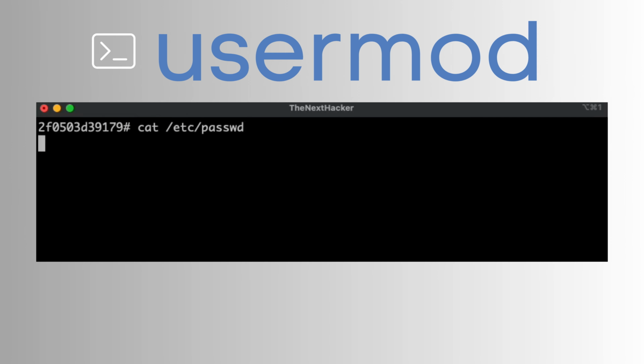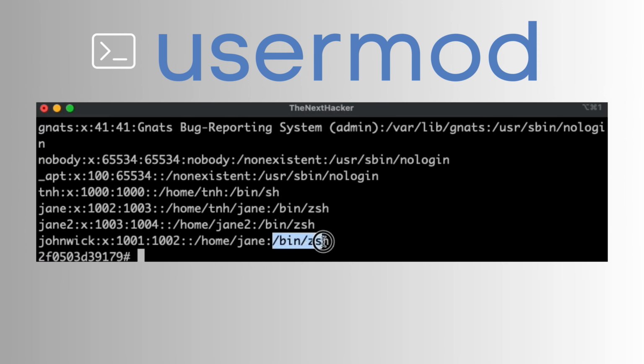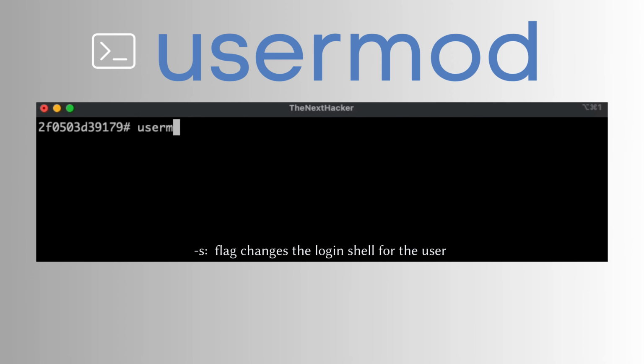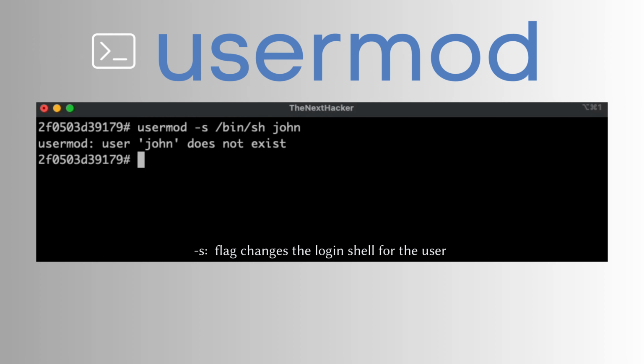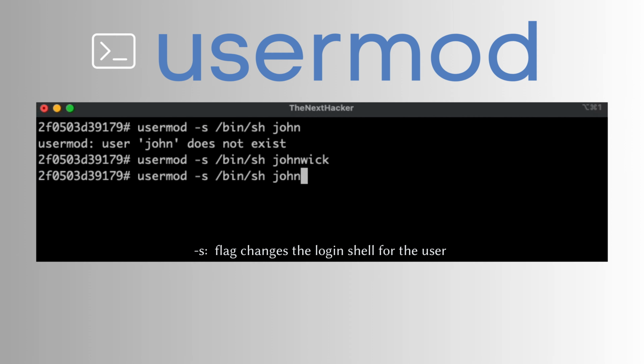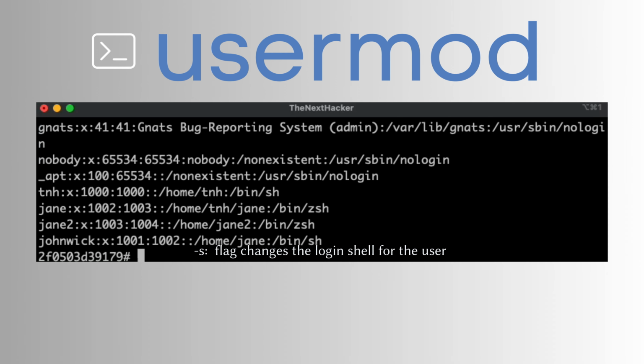Then there is a command for changing the shell. Currently my user has the shell set as /bin/zsh. I want to change it from /bin/zsh to /bin/sh. For that I need to type usermod -s, then the new shell name /bin/sh, and then the username. Sorry, I changed the username from John to John Wick, so I need to type John Wick here, and here you can find that yes, the user's default shell is changed from /bin/zsh to /bin/sh.